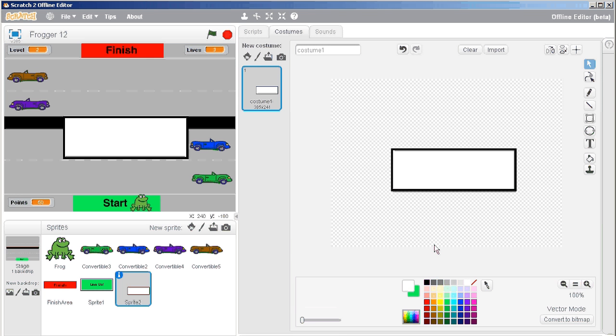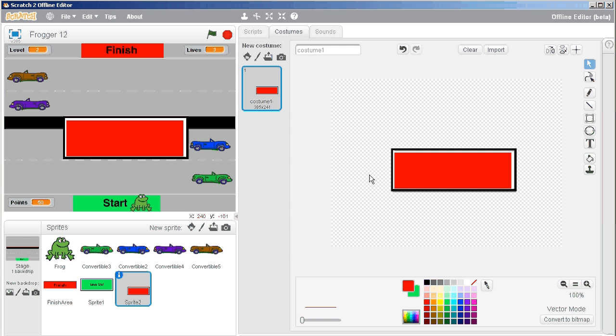There's my white rectangle. And then this time I'm going to do a red rectangle instead of green. And choose rectangle. I'm intentionally gonna kind of make it wrong just so that I can show you a couple things.